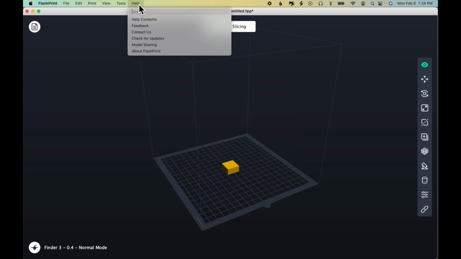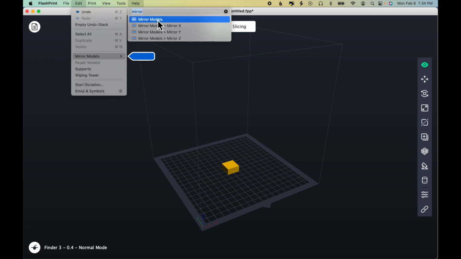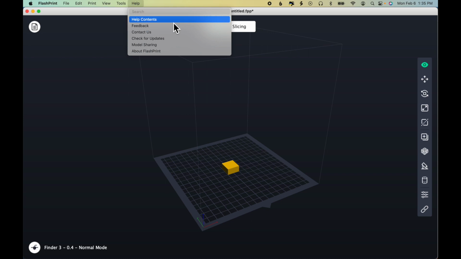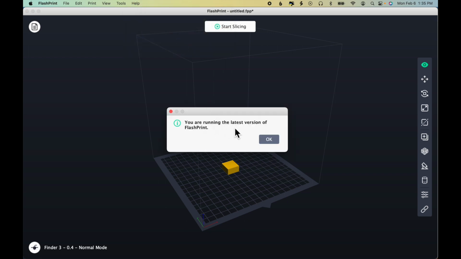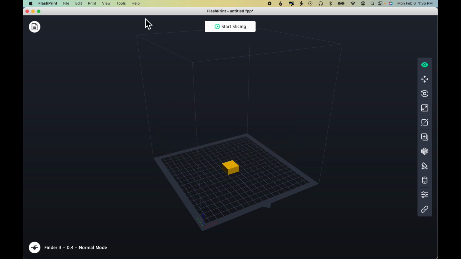And lastly, for the menu bar, under Help, you can search for help with a particular question. So for instance, if you forget where the mirror models function is, this will show you. Help contents will bring up a user guide for FlashPrint. You can provide feedback, contact FlashForge for support. You can check for updates. I'm currently running the latest version, so that's good.